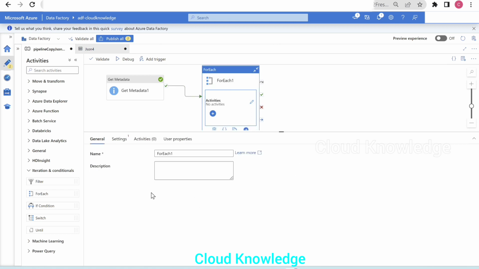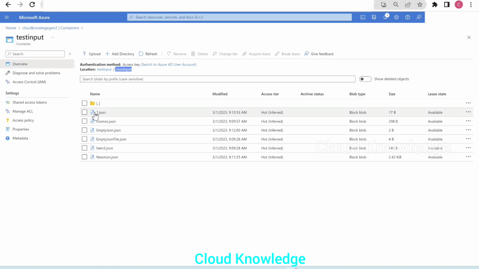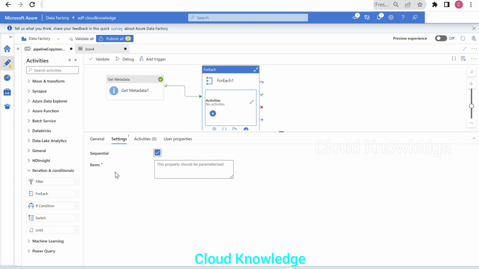So for each has some settings. We'll leave the general tab as is. We'll go to the settings tab. We'll click on sequential here in the for each settings because we want to traverse through all the files in sequential manner. Next is the items. This property should be parameterized. We'll click on items and try to add the dynamic content. So here in the for each, how should be the items?